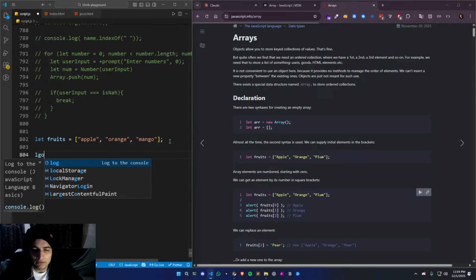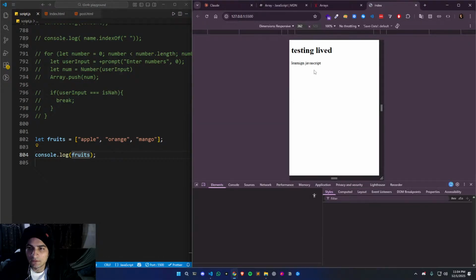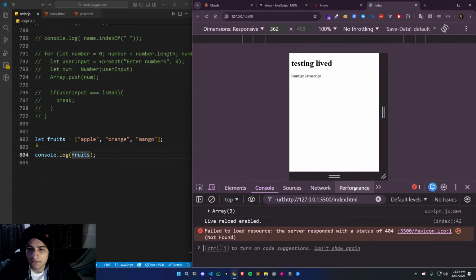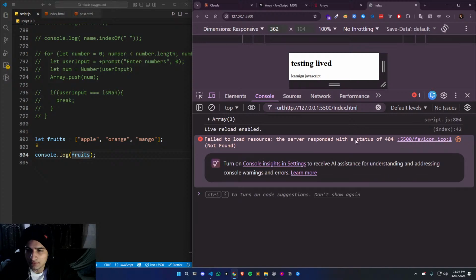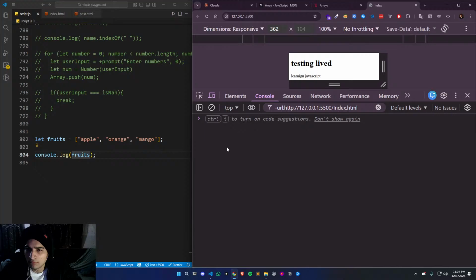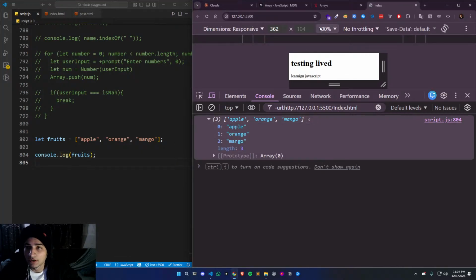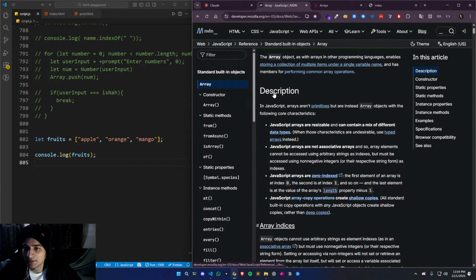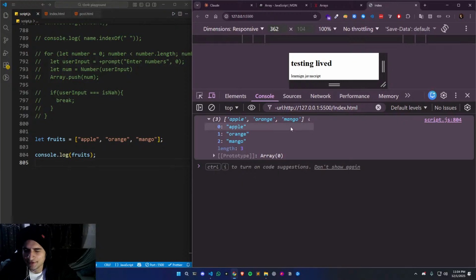So if we log fruits, let me go live on this. All right, so yeah, what is this error coming? No, okay. So we have three items. As I read here, the first element starts from index 0, kind of like objects. So the total length will be 3.